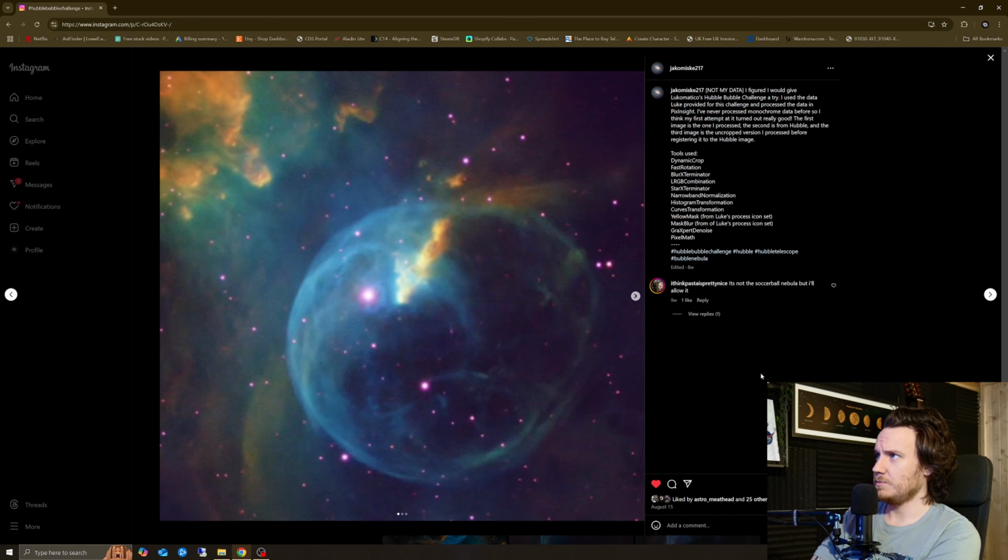Next up, we've got Yakumiska. I hope I've got your name right. I probably will butcher people's names during this one, so apologies in advance, but not my data. I figured I would give Luca Matico's Hubble Bubble Challenge a try. I used the data Luke provided for this challenge and processed the data in PixInsight. I've never processed monochrome data before. Wow. So this is my first attempt and it turned out really good.